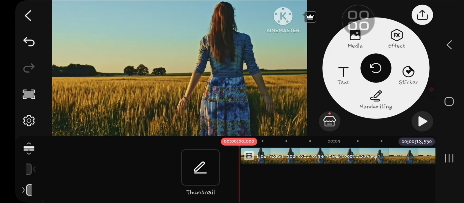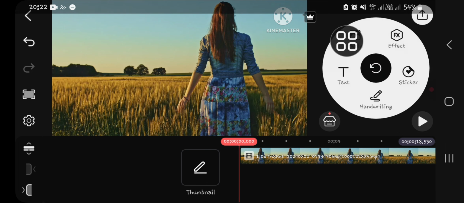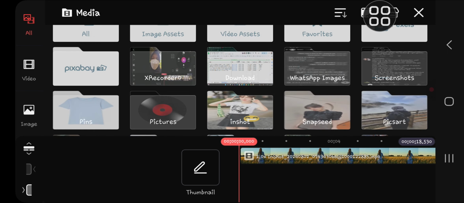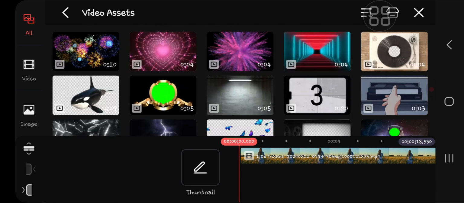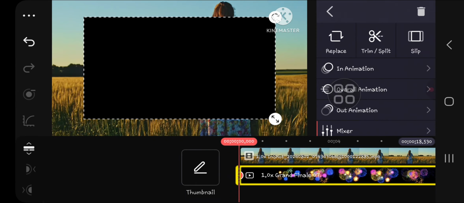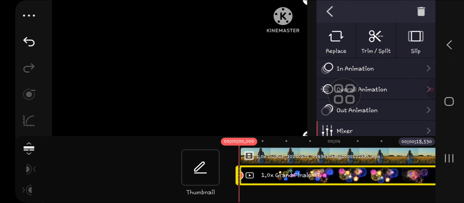Here I have opened my KineMaster application, and as you can see I have created a project and I'm going to blend this video with another video. So I'm going to go to the layer and I'm going to select media and I'm going to add one video as an overlay. I'm just going to go to the video asset on KineMaster and I'm going to use this video for example. Okay, and now the second video has been added and I'm going to zoom in like this to fit the screen.